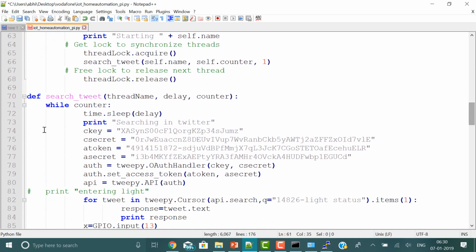Now we jump to this function of search tweet. Here we have this access name, this access Twitter goes to thread name, counter 1 goes to delay, and this 1 goes to this counter. Now while counter, so when your counter is 1, you call a delay. Here you can notice the role of this delay argument that you are passing there.